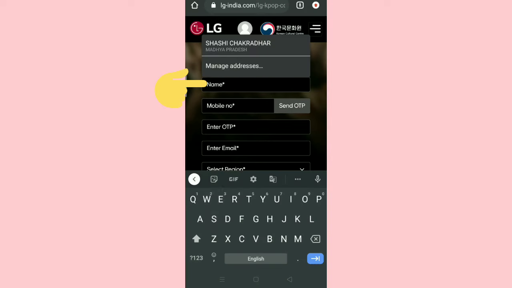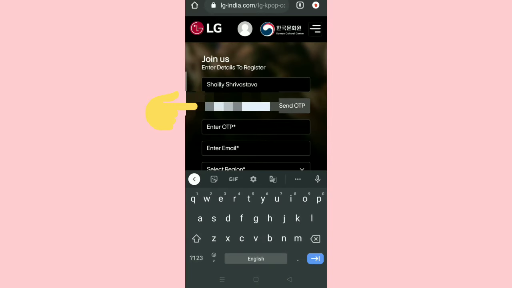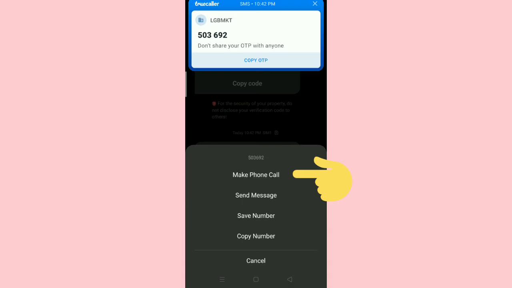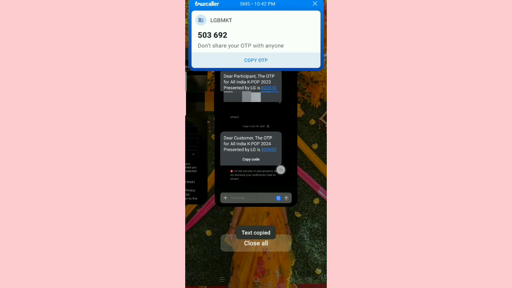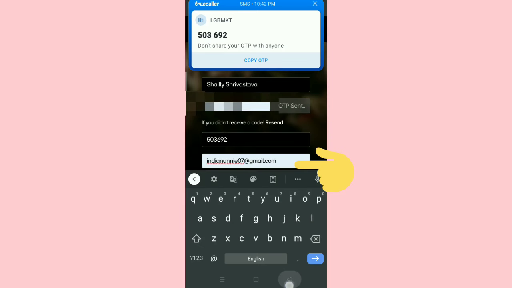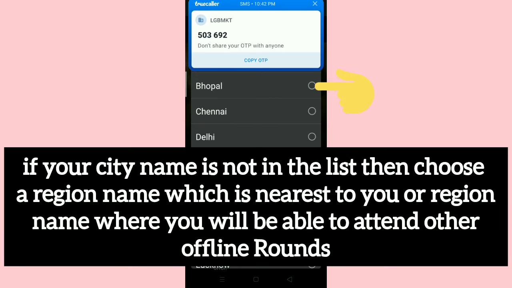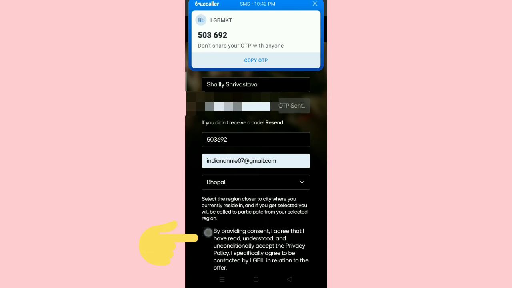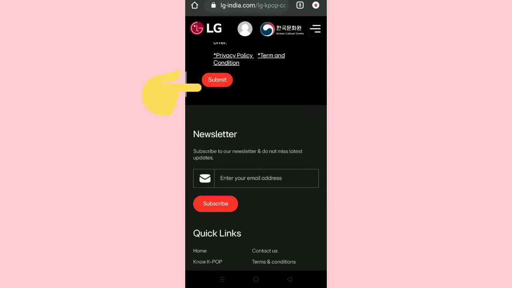Write your full name. Write your mobile number. Tap on send OTP. Now check your message inbox. Copy this OTP. Paste OTP here. Write your email address. Select your region. If your city name is not in the list, then choose a region name which is nearest to you or a region name where you will be able to attend other offline rounds. Tap on this checkbox. Tap on submit button.